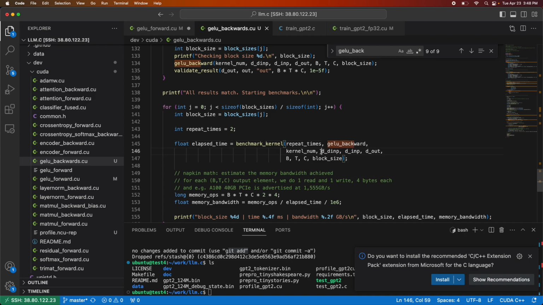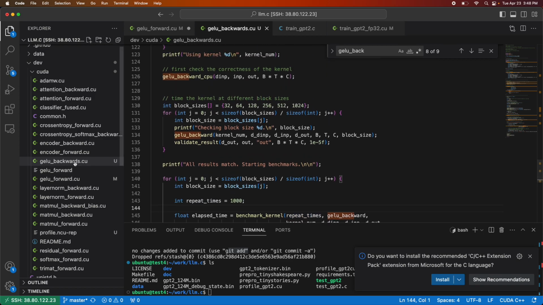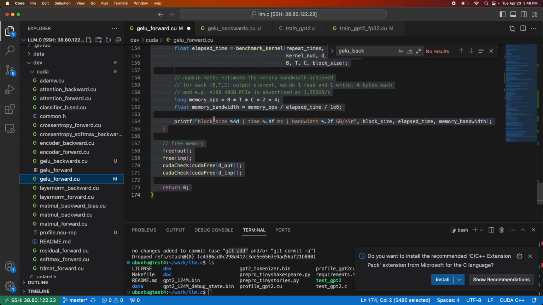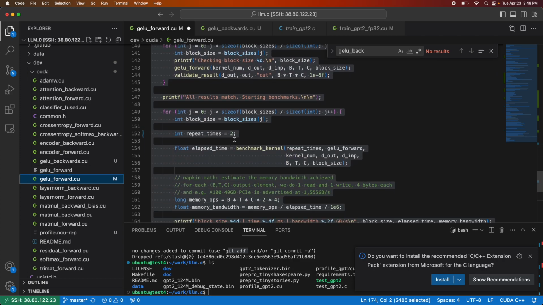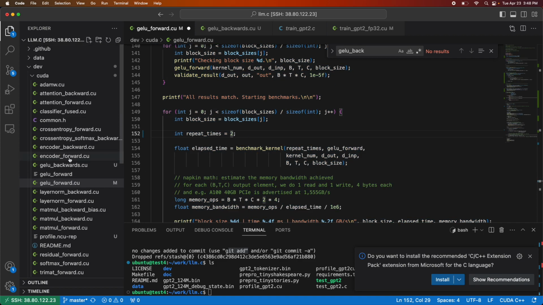Oh, repeat times 2 is probably also too low to get good estimates of timing. Yeah, as a note, whenever I do the profiling, I actually reduce it locally, because otherwise it'll take way too long.